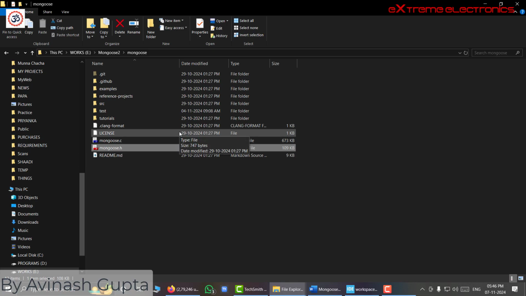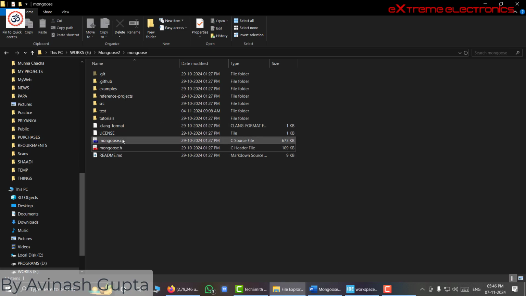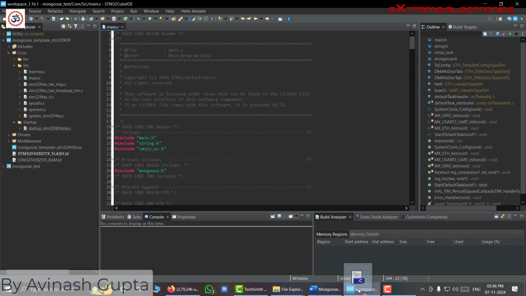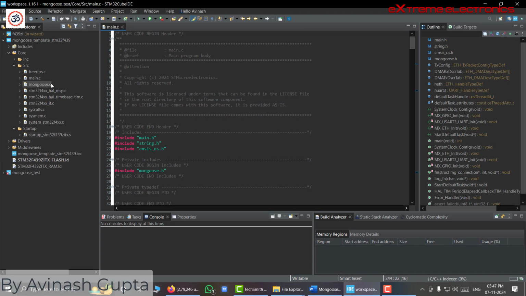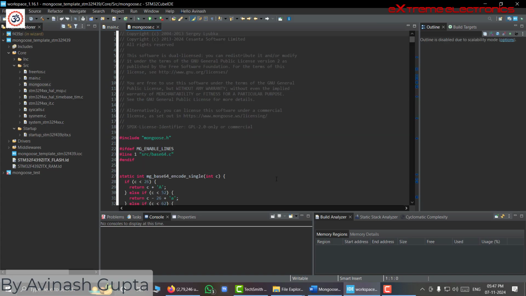So adding support is extremely simple. Let us start with the source file, that is mongoose.c. Just click and drag it and drop it inside the src folder, select the option copy files and click OK. And here it is, Mongoose in our project.